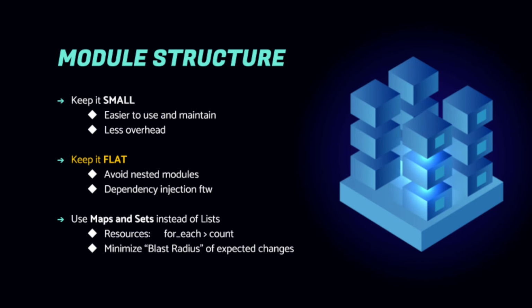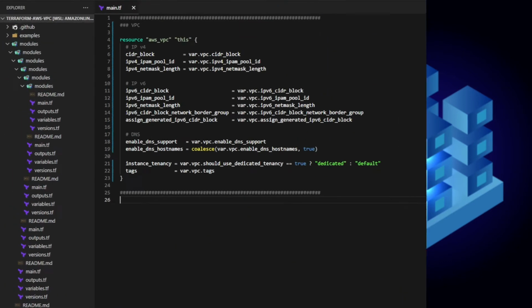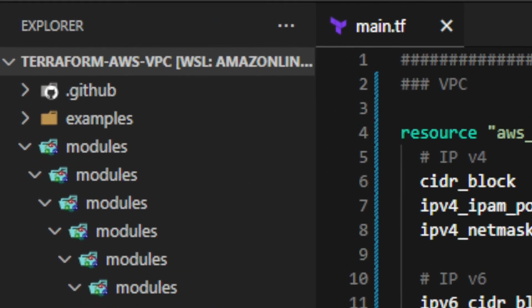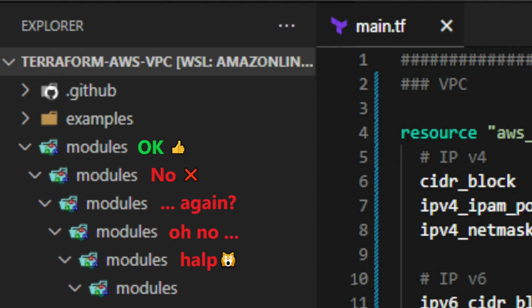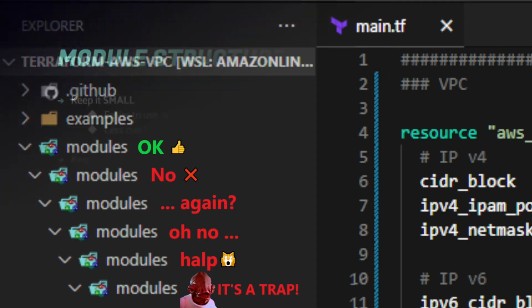Next up, you'll want to keep your module structure flat, which is to say you should absolutely avoid using nested modules. First and foremost, nested modules are a sure sign that the module is violating the keep it small principle and should therefore be broken up into smaller separate modules. But it also almost always reflects the implementation of embedded rather than injected dependencies, which diminishes a module's flexibility. We'll come back to this topic of injected dependencies in the what goes where section.